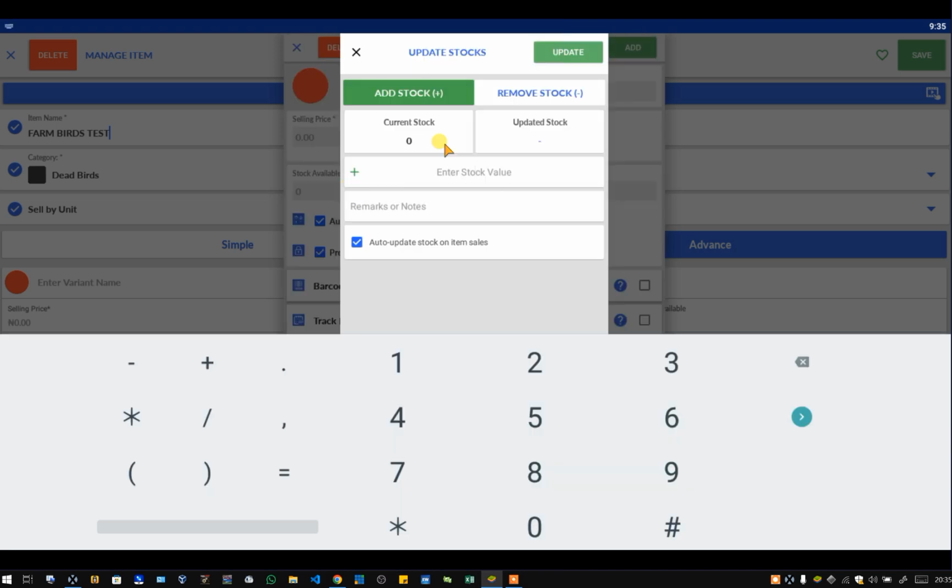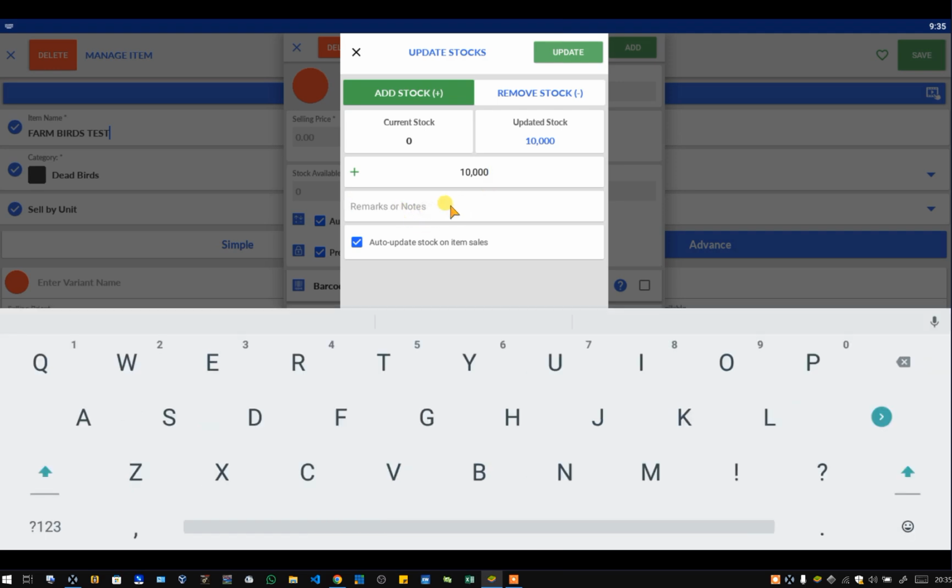Okay, let me just do it practically. I'll add my item. Let's say I have 10,000 beds in my farm. Remember, you can add a remark. Let's say this batch all came in good health, except two who were looking ill, due probably, in my experience, to transportation dizziness.